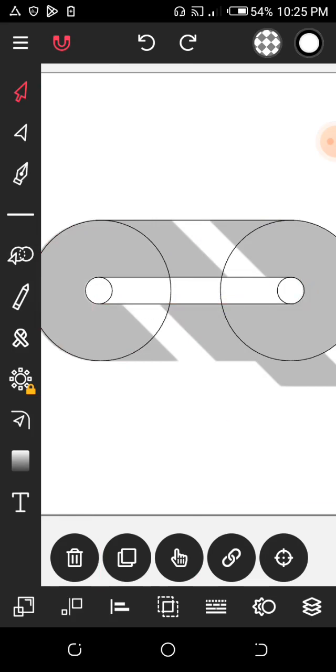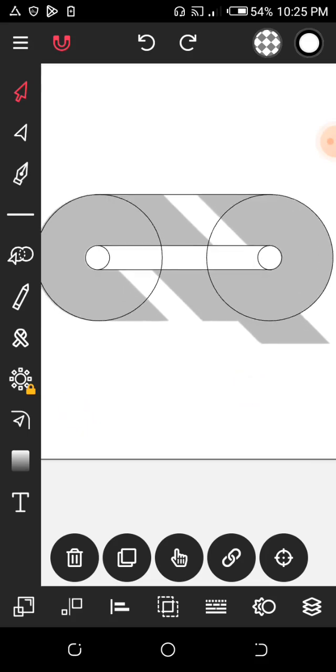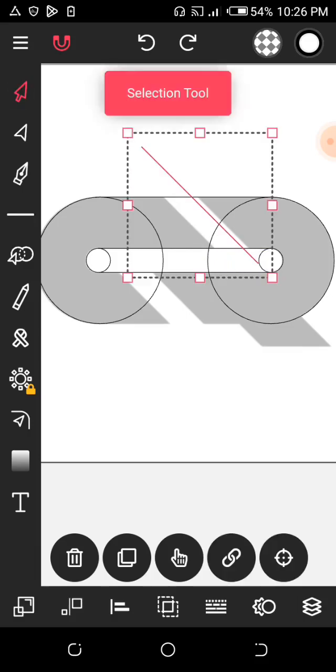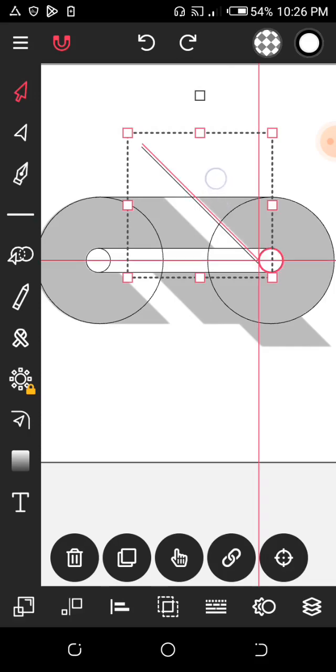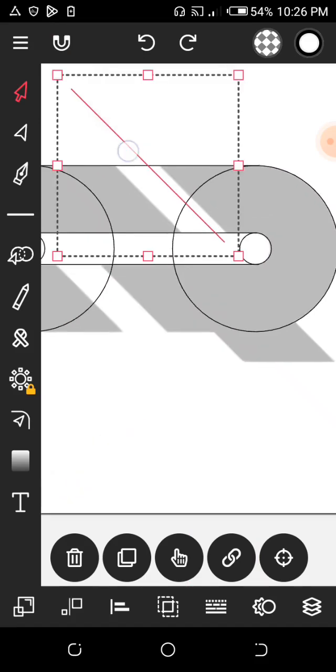Yeah, perfect. So the next thing is for us to draw another line. So let's go back to our line. So let's draw it this way. Done. So clicking on our selection tool again, let's bring this. We have to turn off our snapping, so as for this to give us the freedom to snap this by ourselves.